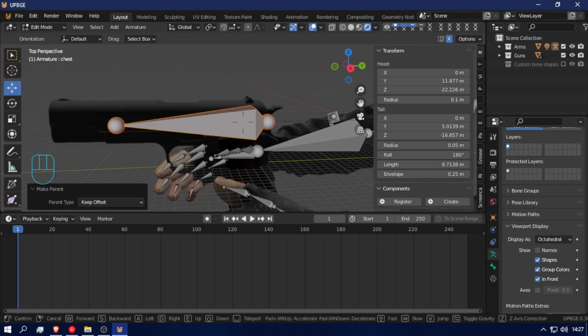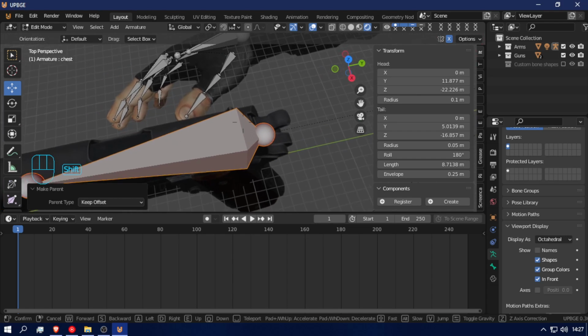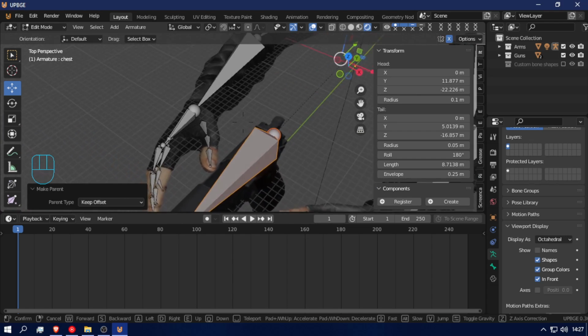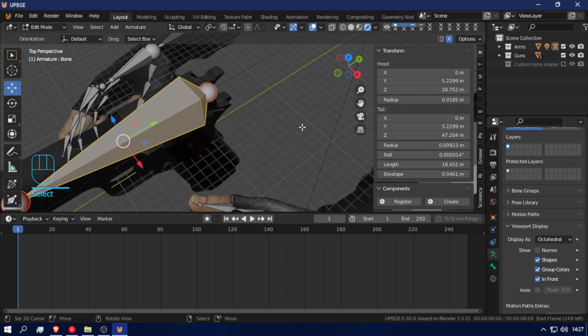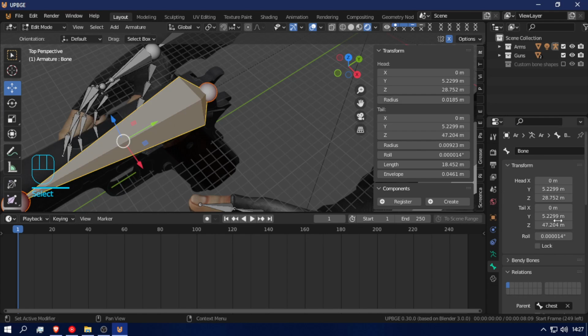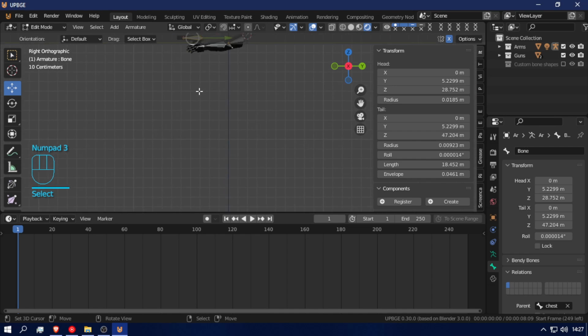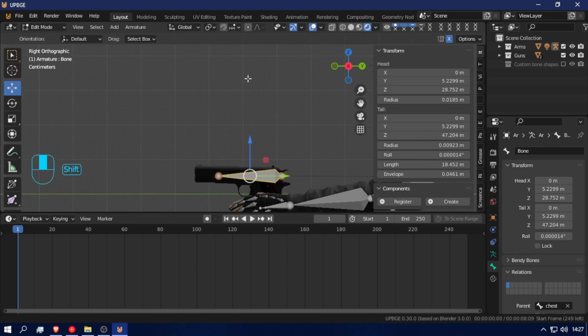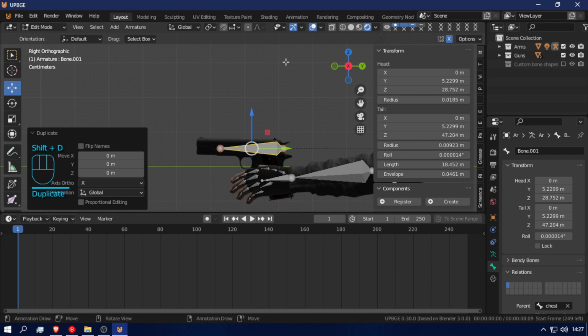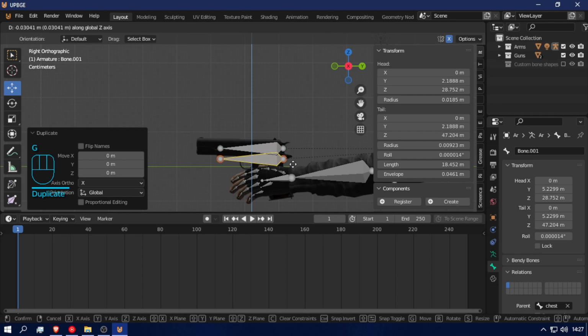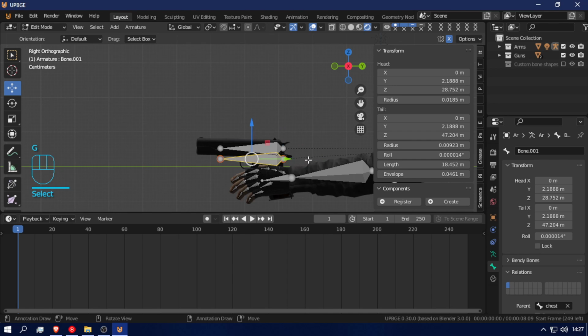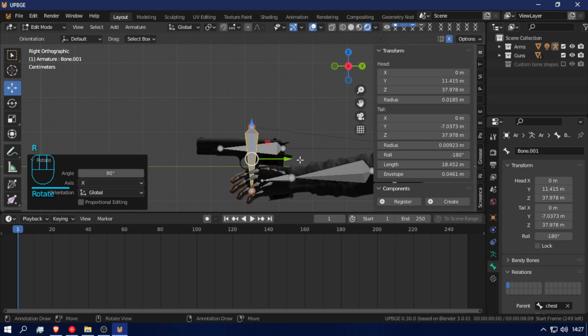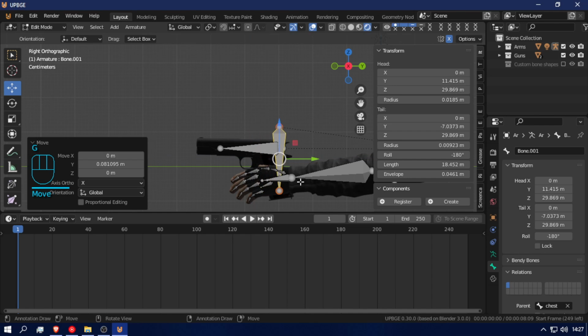I think this is properly aligned. Yep. Okay, so this is going to be the gun bone. I'm going to go to side view and duplicate this bone. Shift D, and again, just move it down a little bit. I want to rotate this, R X 90, and move it to where the magazine starts.